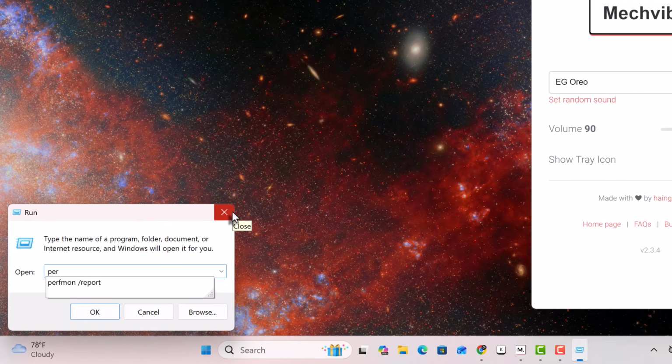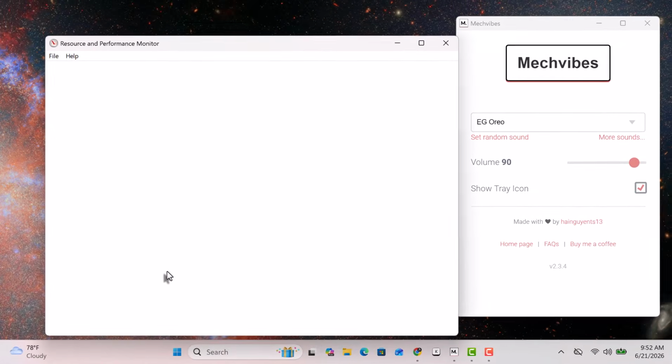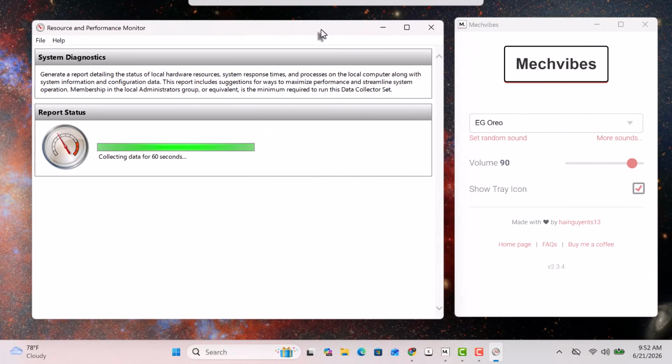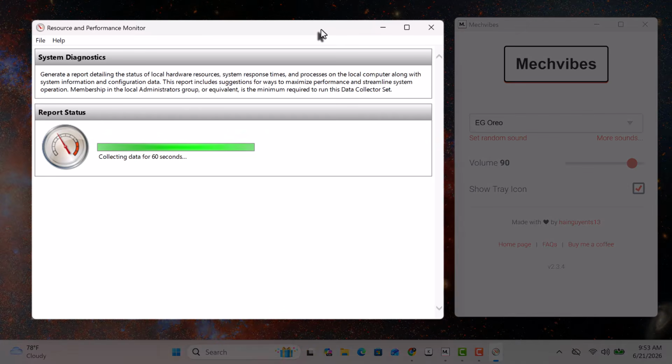In the box, type perfmon/report. Then press Enter. That's it. Now Windows starts collecting information about your system. This usually takes about 60 seconds. While it's running, Windows is checking your CPU, memory, storage, startup programs, drivers, and system services. Think of it as a full health check for your computer.